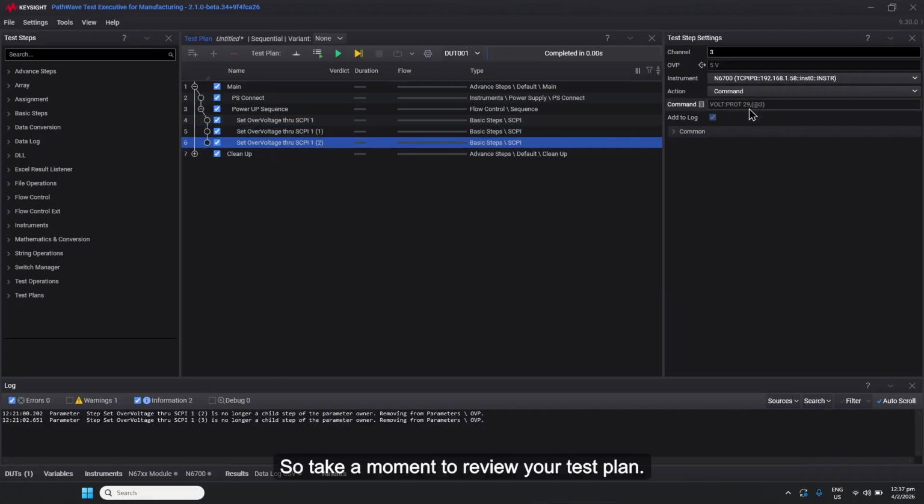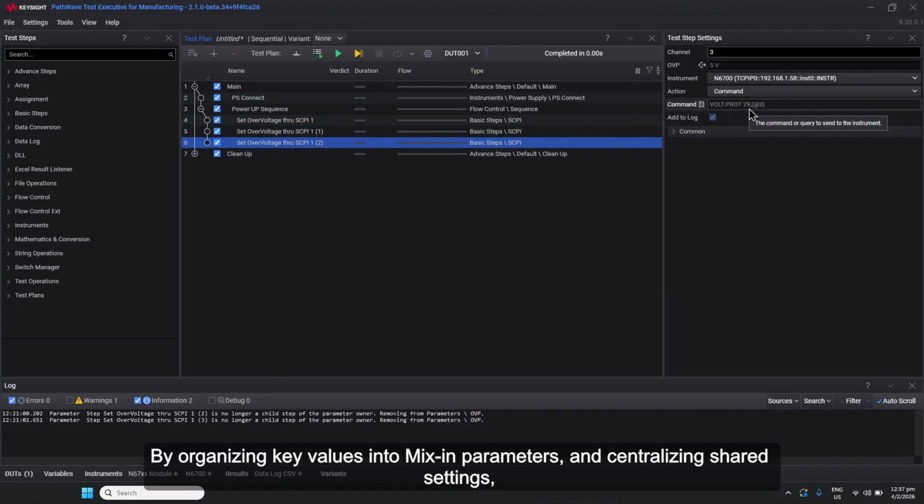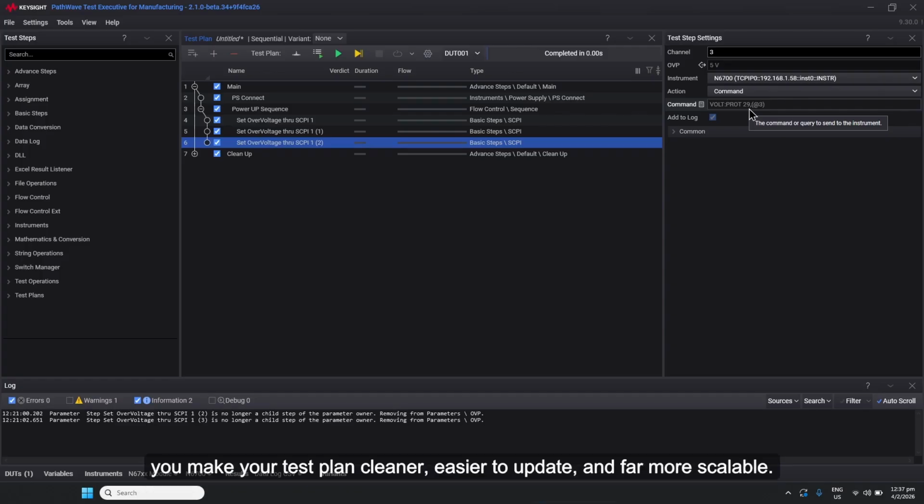So take a moment to review your test plan. By organizing key values into mix-in parameters, then centralizing shared settings, you make your test plan cleaner, easier to update, and far more scalable. We've come to the end of the demo.